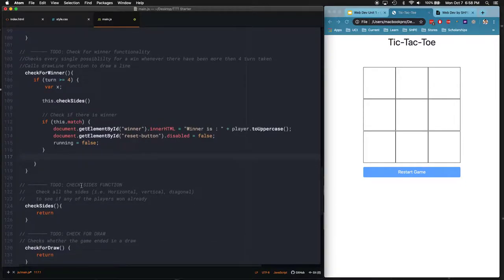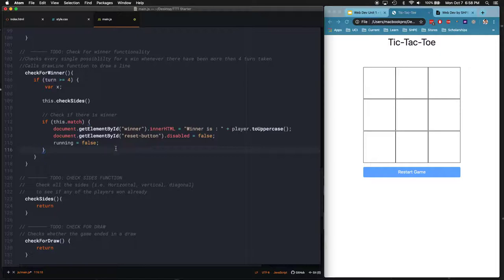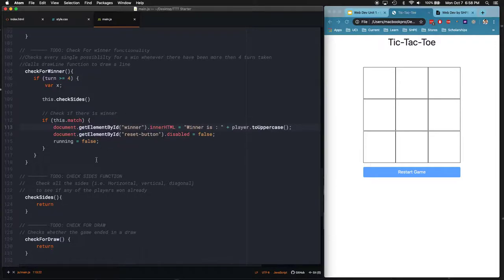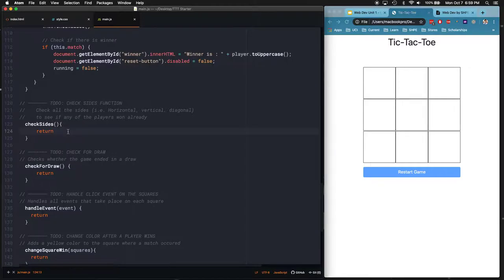Everybody good on this function? All right, I'll give a couple seconds so you guys can get it done. All right, perfect. Now let's go into the check sides.